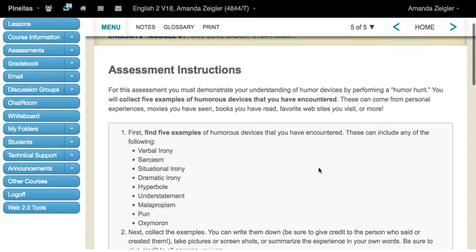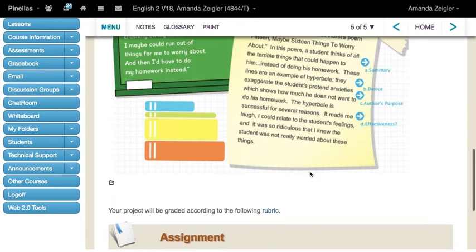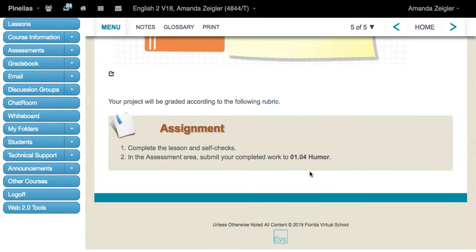Now, to submit the assignment, if you notice, there's no button that says submit here. It just gives you the directions. This is where I was like, what do I do? I don't get it. This is why I think this is the best way to do it.